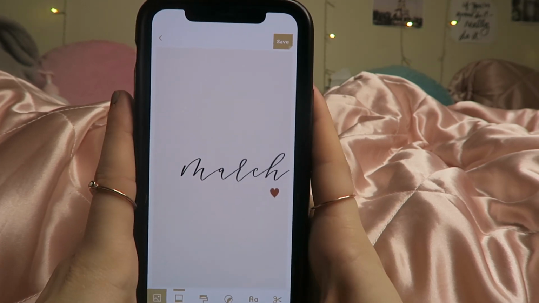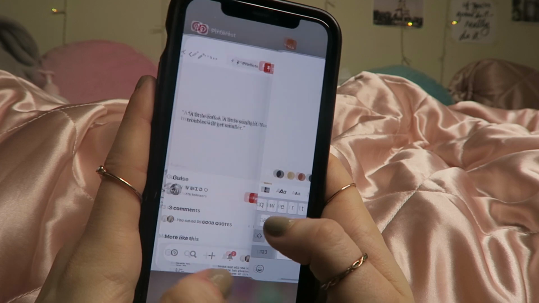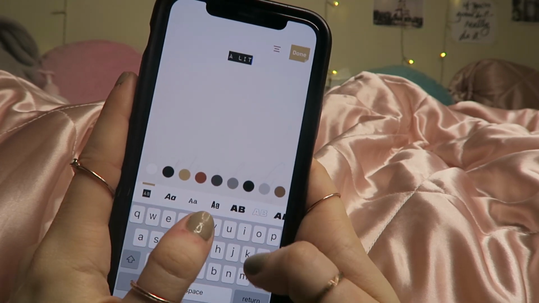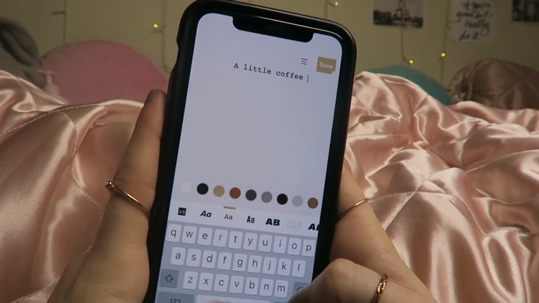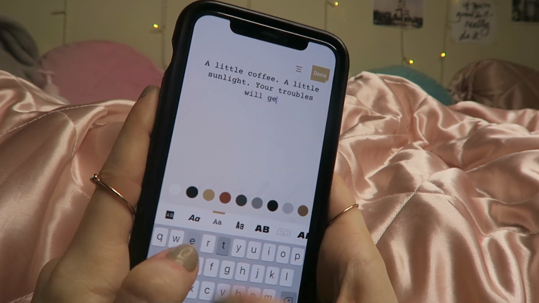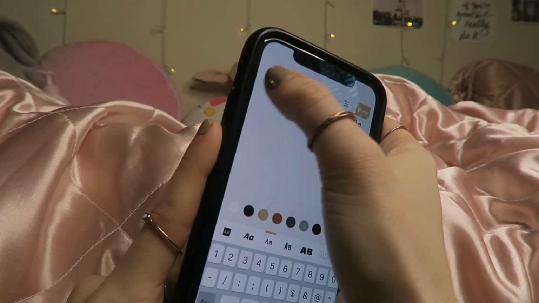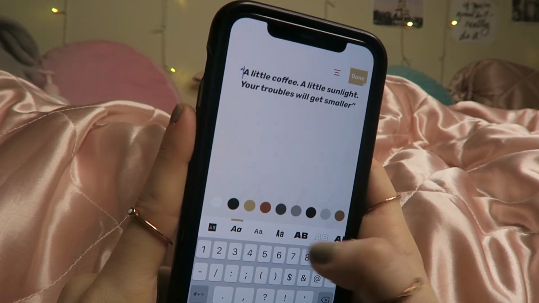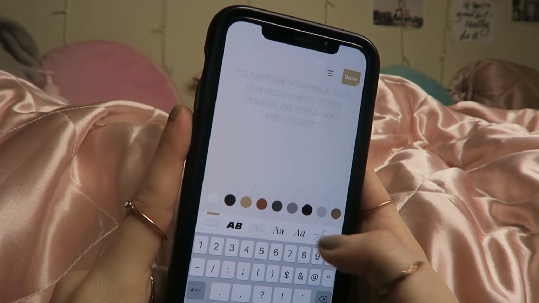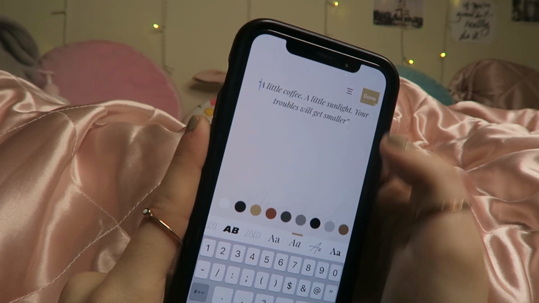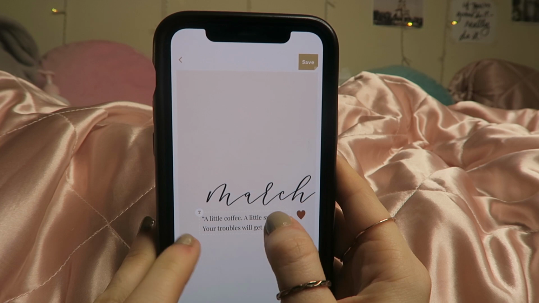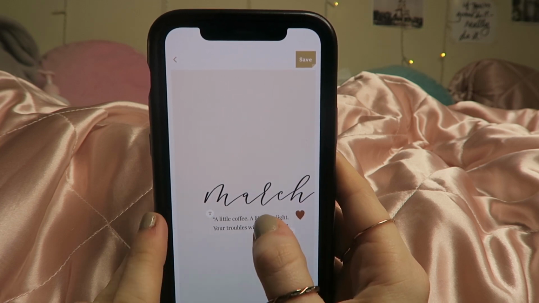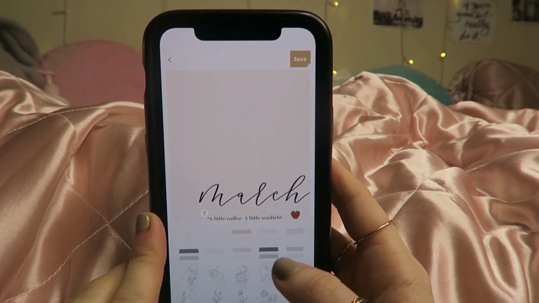Okay, cool. And then I'm gonna put with text, what was it? A little coffee. Okay, we're obviously not gonna use this text. Will get smaller. And I think I also like the quotations. It makes it look cooler. And I kind of really like that. It's very simple, but very pretty.